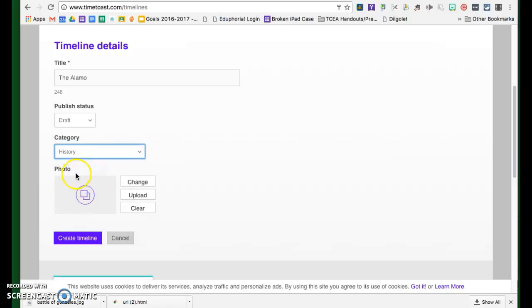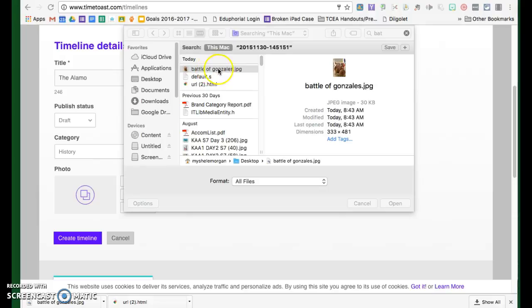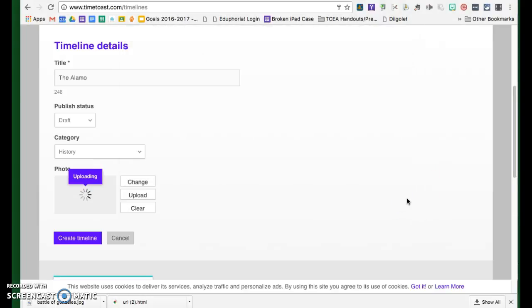And a photo. You have to upload photos to use in your timeline. So you're going to use this button where it says upload, and you should have saved photos already or gathered them at least. So I've looked for my photo and it is right here, so I'm going to choose it and say open, and then it becomes the photo for my timeline.